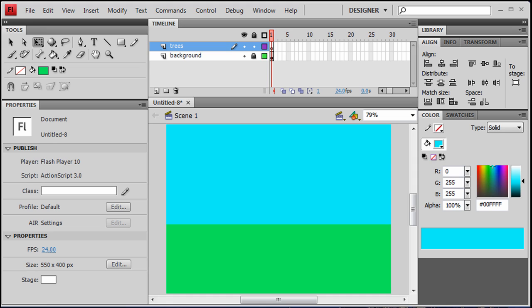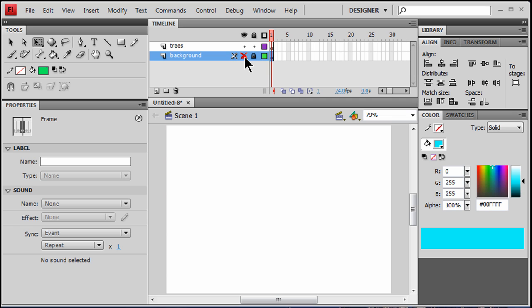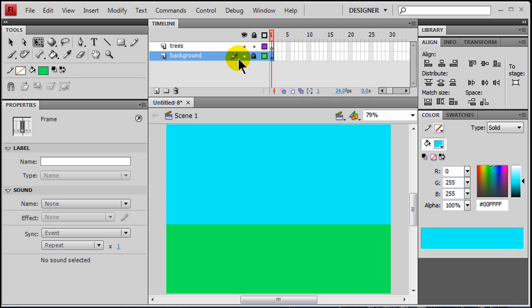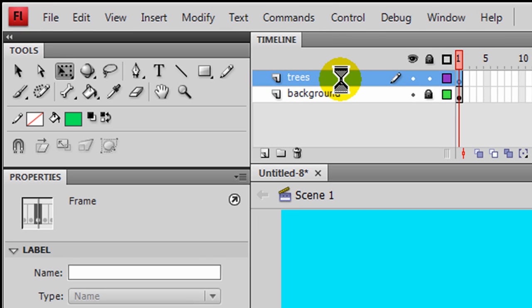Hi, this is Ralph, and in this video I want to go over using symbols, graphic symbols in particular, in Flash. So I've got a new Flash file set up here, and I've got one layer, which is my background layer. It's got my sky and my land on there. And I'm going to focus on my trees layer. The layer that I'm not working with at the moment is currently locked. My trees layer has nothing on it. And I'm going to create a few quick trees that I can then create symbols out of.